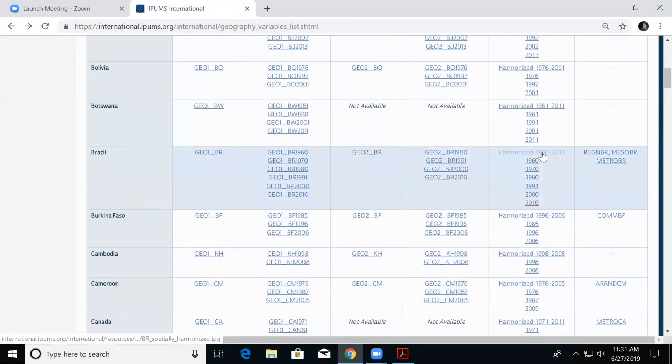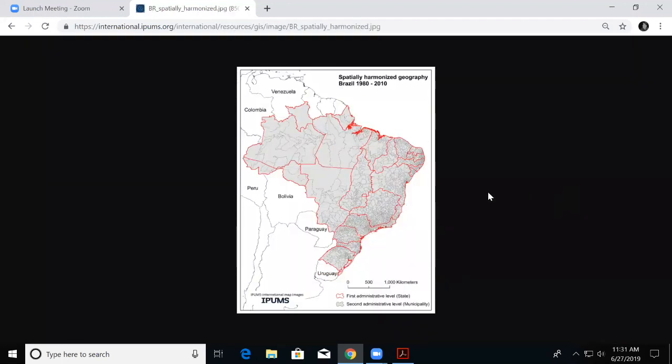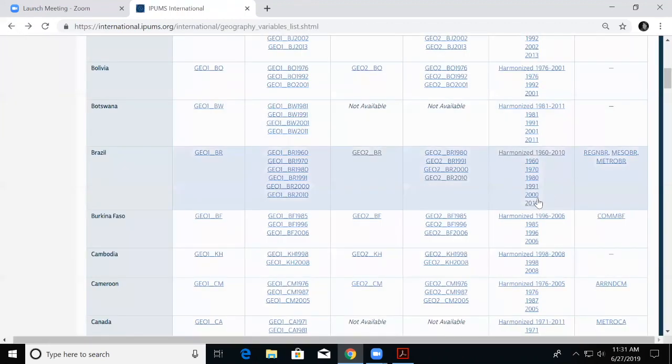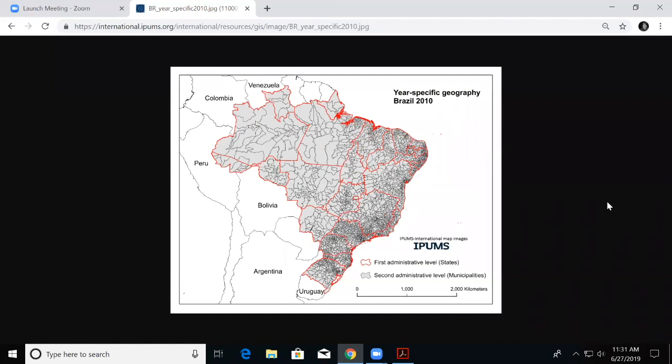So looking at some of the map images, here, if you click on it, it will give you a map of Brazil at the first administrative level, which is the red line, and the black lines are the second administrative level. This is harmonized geography. And this page is there to give you a broad idea of how many units you are looking at, or what the geography looks like. And similarly, a year-specific one, this just has more units.